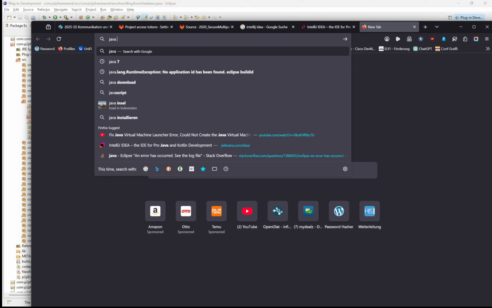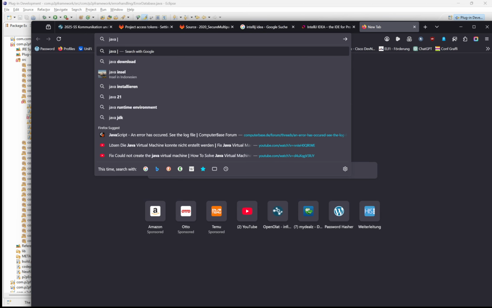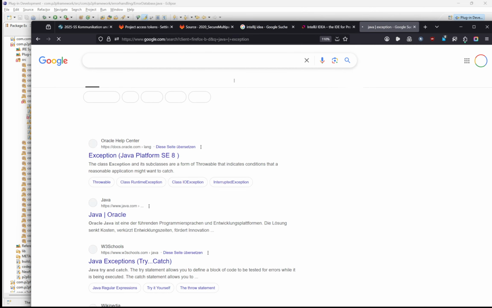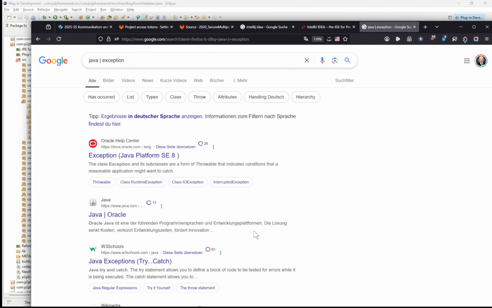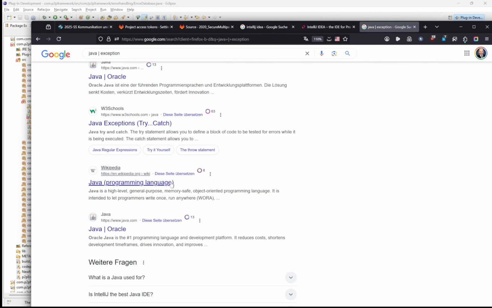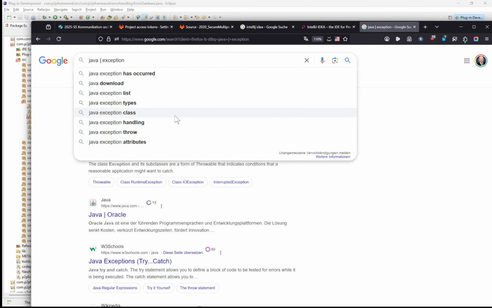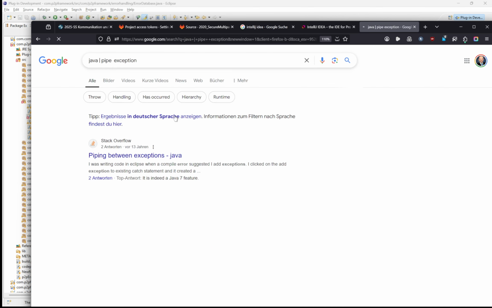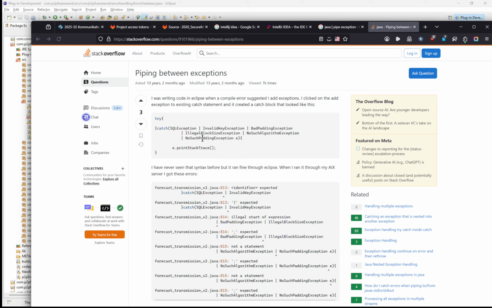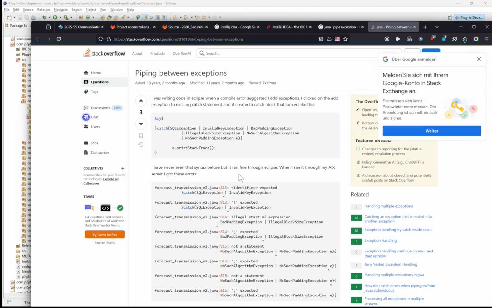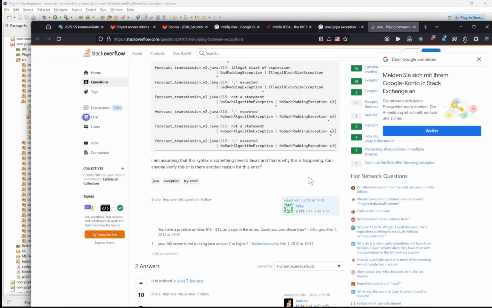Java. What was it? Where do I have the key? Ah, here. Java exception. It's not on my keyboard. Is it the pipe symbol? I don't know. Pipe. Pipes between exceptions, Java, exactly. So what is this? I've never seen this syntax before. I run it and find through Eclipse exactly what we have.